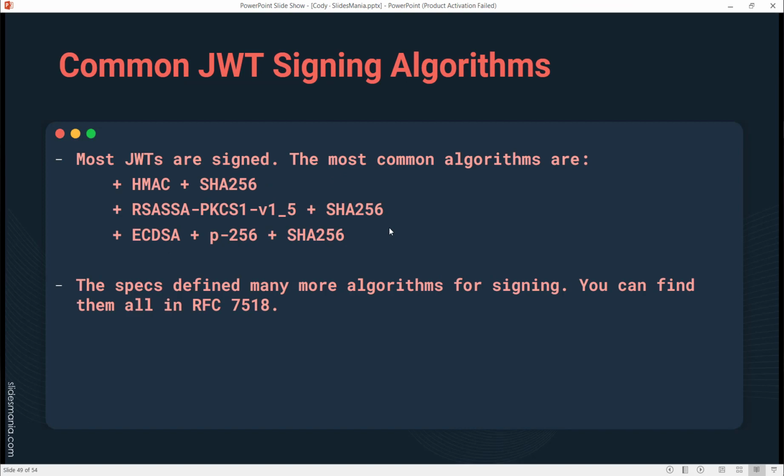So now the common JWT signing algorithms. The most common algorithm is HMAC with SHA256, or another algorithm here. The JWT specs define many more algorithms for signing, so you can find them in RFC 7518.